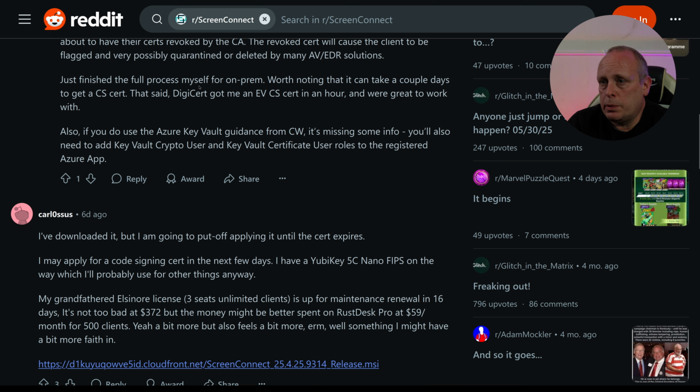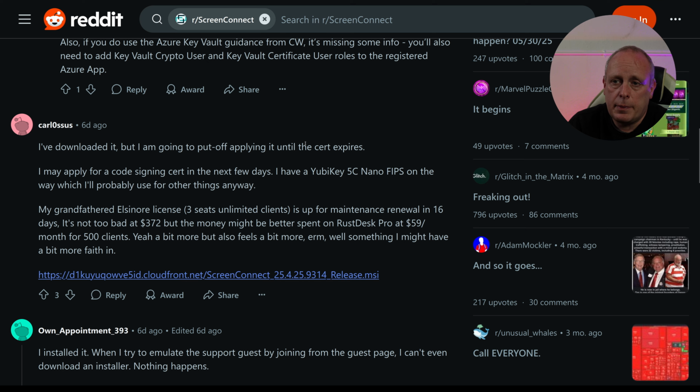And just to finish the full process myself for on-prem, worth noting that it can take a couple of days to get a code signing cert. That said, DigiCert got me an EVCS in an hour, and they were great to work with. Also, if you do use the Azure Key Vault guidance from ConnectWise, it's missing some info. You'll need to add the Key Vault Crypto User and Key Vault Certificate User in the app.